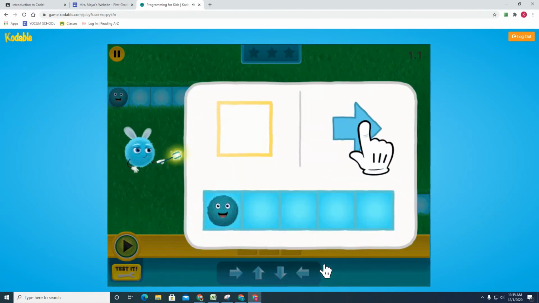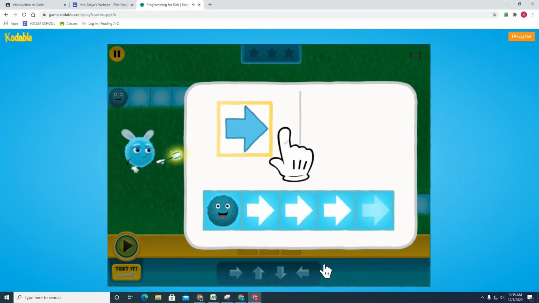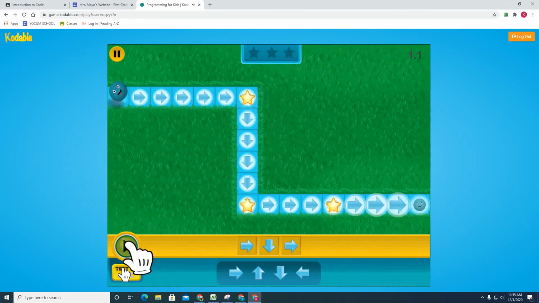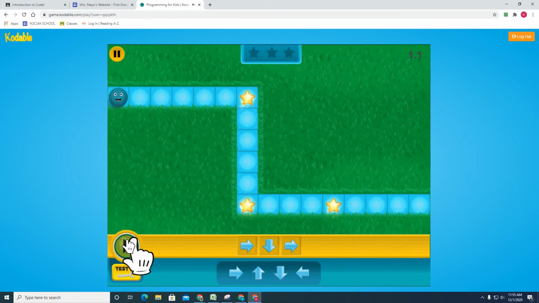Now you'll work on your first Kodable lesson. Help your fuzz get to the end of the maze. Which way do you need to go first? Correct! Now which way should you go? Use your mouse and follow the hand for the first level. Correct! Now which way should you go? You can test your code first. Tap the Test It button. When you think you have the correct code, tap the Play button.